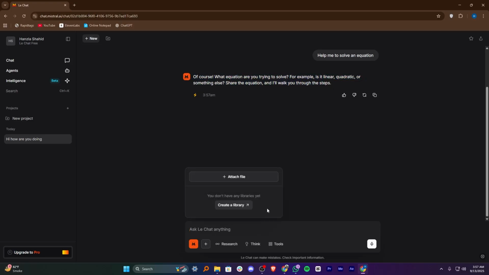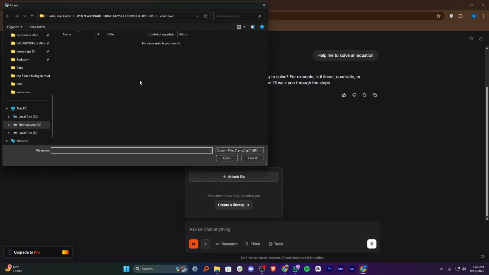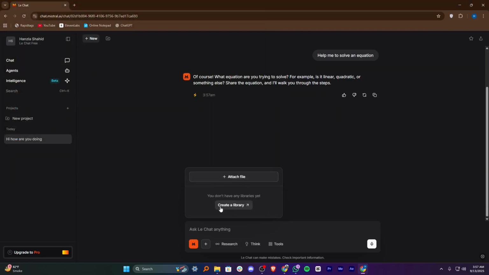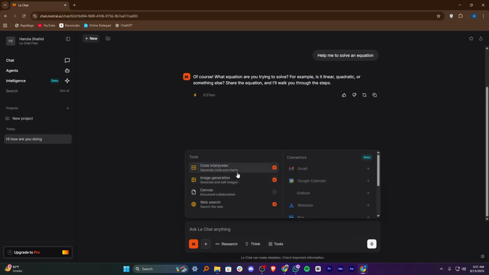Now, click on the plus icon and then click on Attach File. Here, you can select a file from your computer and upload it for Mistral AI to analyze. You can also check out the available tools inside the platform, which give you more options for writing, solving problems, or working with files.